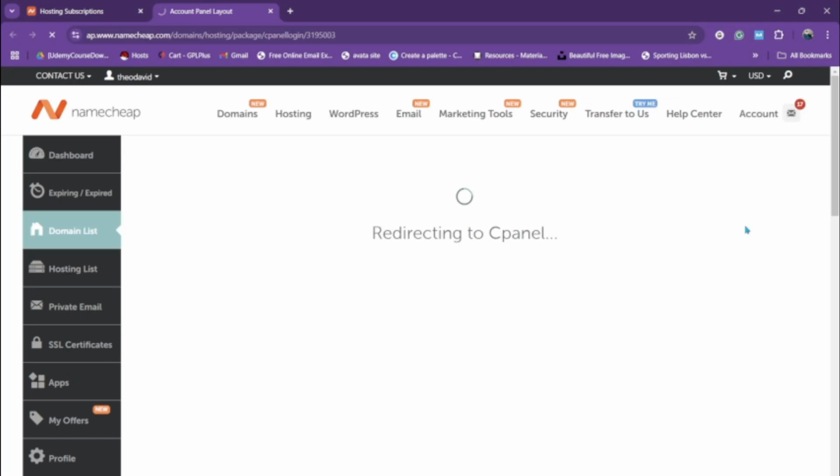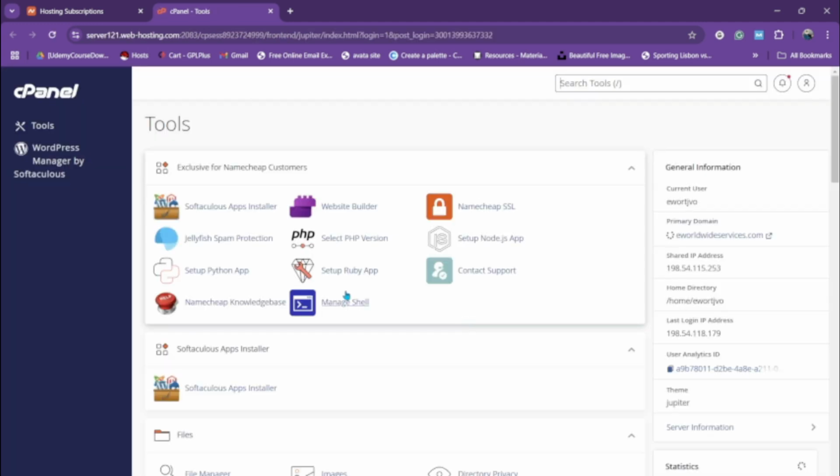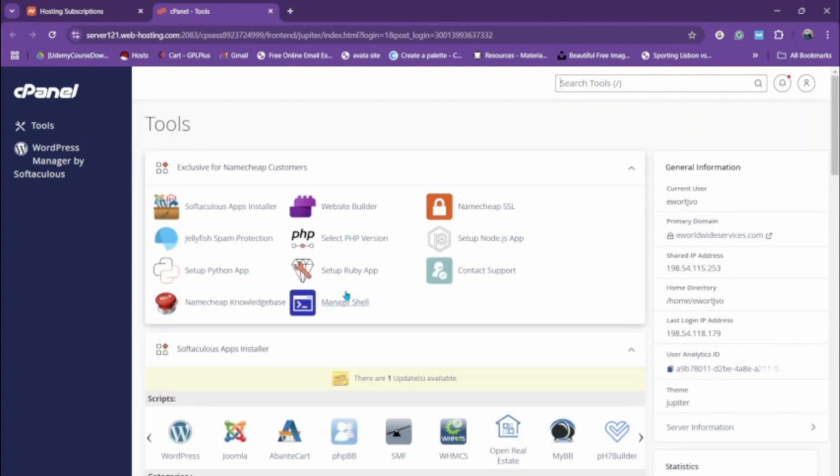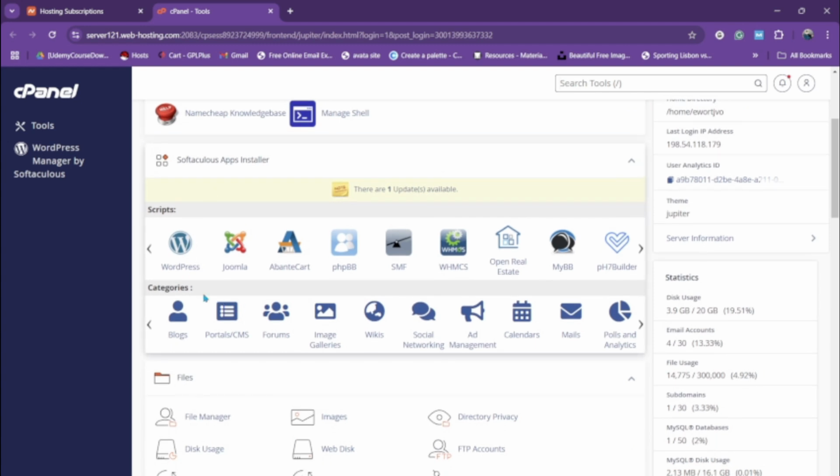So we'll be clicking on the cPanel to take us to where we need to install WordPress. Here we have different scripts. Here is the Namecheap control panel. I already created a subdomain where we'll be installing the WordPress software, so the WordPress script, to say. So go ahead and click on WordPress. So you can go through all these.